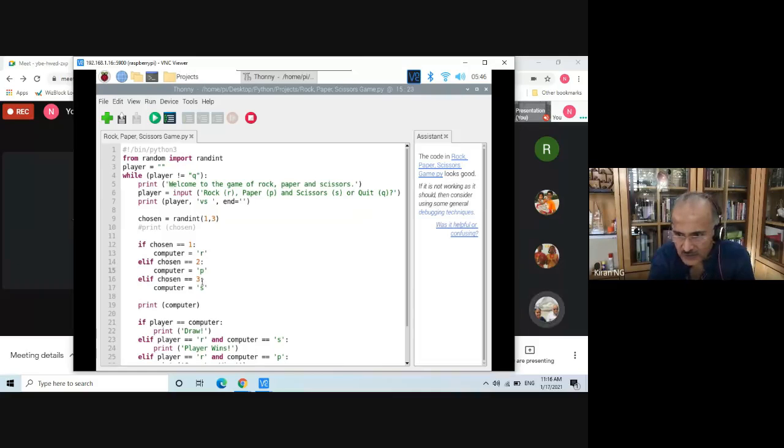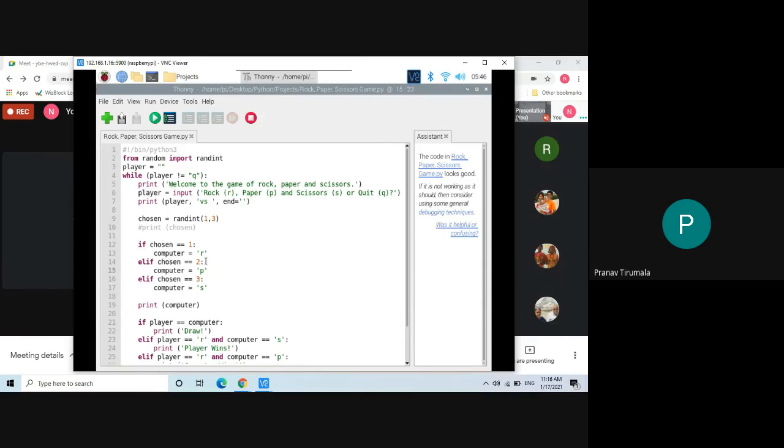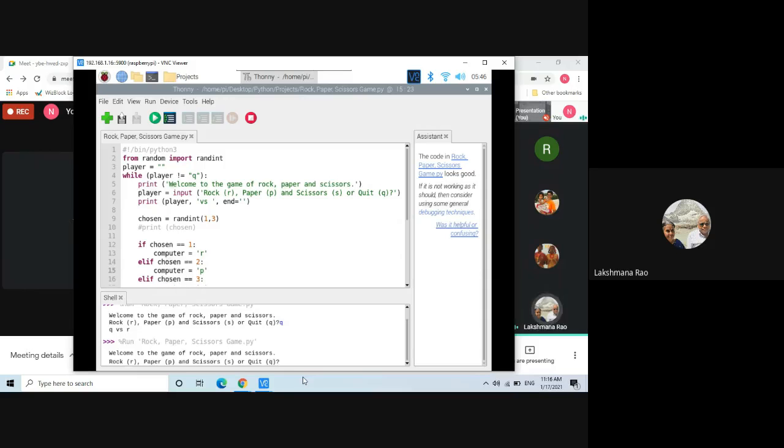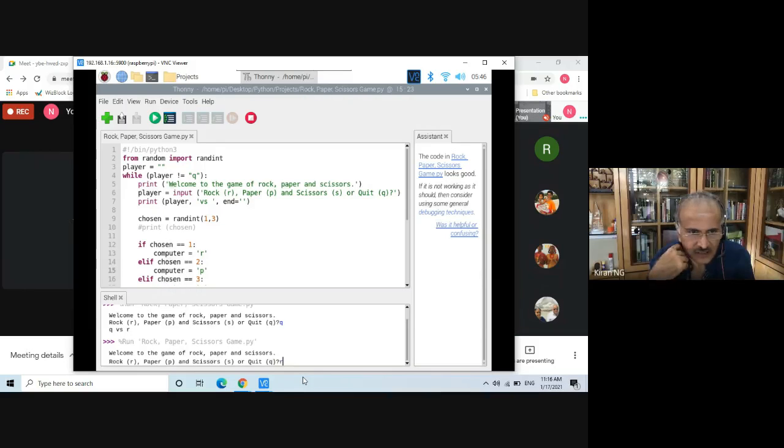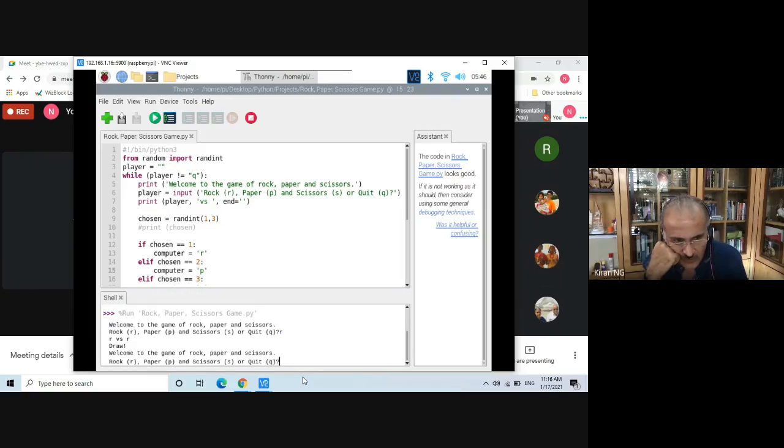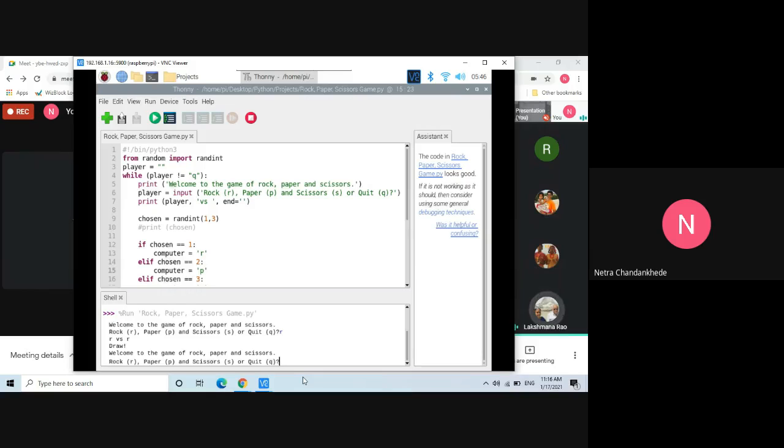No, she gave the input as Q, so it exited the loop. If she gave something else, then it will continue asking for input. Or she can initialize it. Just go to the bottom of the if. Okay, yes, sir, it did work.